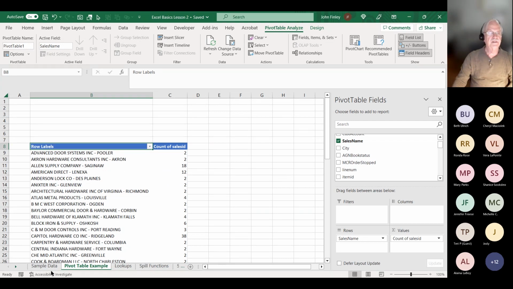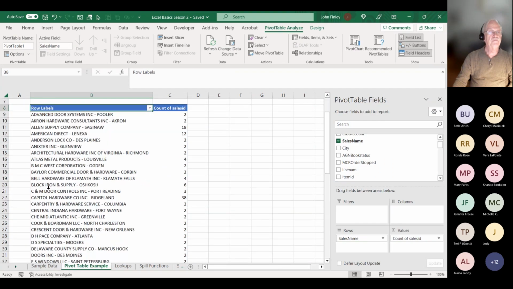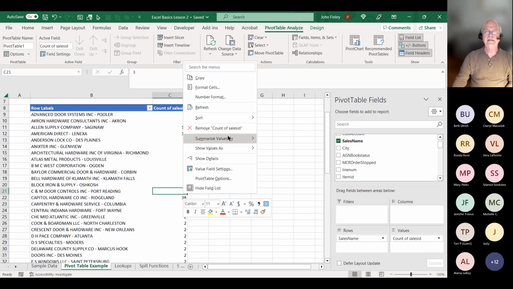Well, the only problem with this is, remember that there were 4 lines on that first one. Let's go back to our sample data here. Block, iron, and supply. So if we go to block, iron, and supply, it says that there are 6, but there's really only 2 orders. So how am I going to get that? Well, first of all, I can look in here and see if I do summarize values by, well, right now it's count. And notice this one down here, it says distinct count, but it's grayed out. I can't get that.